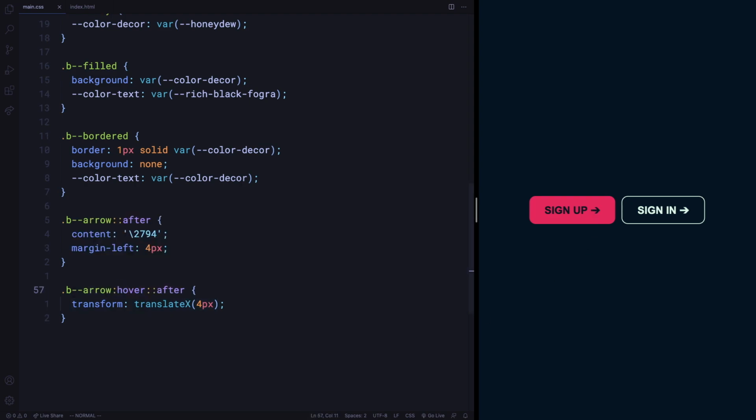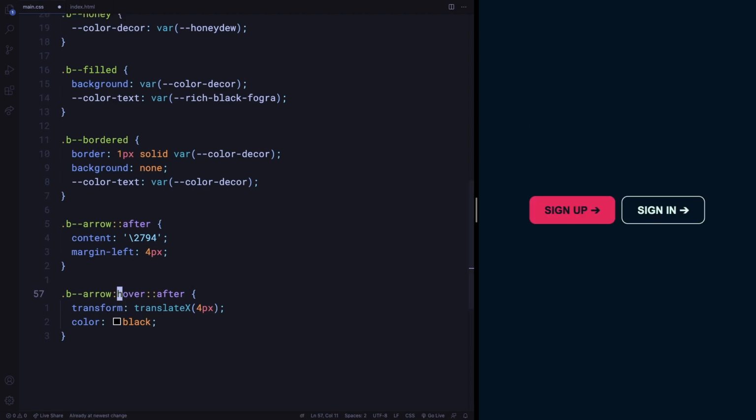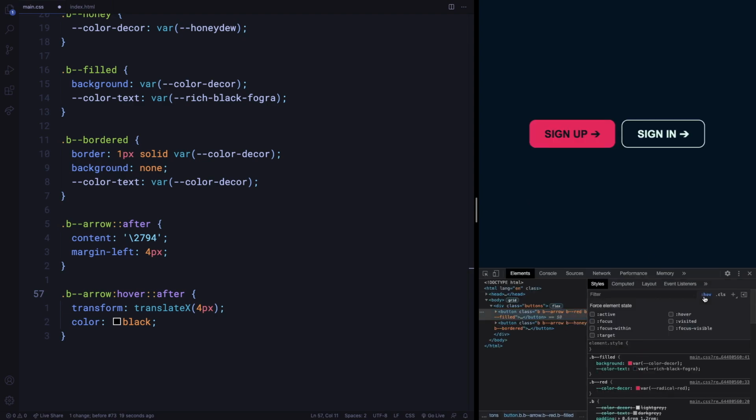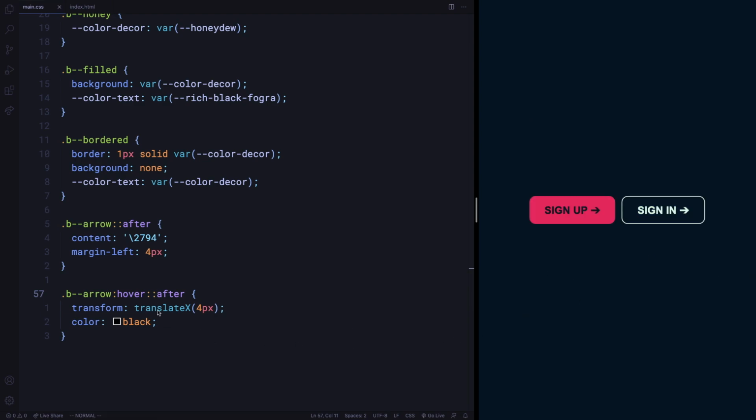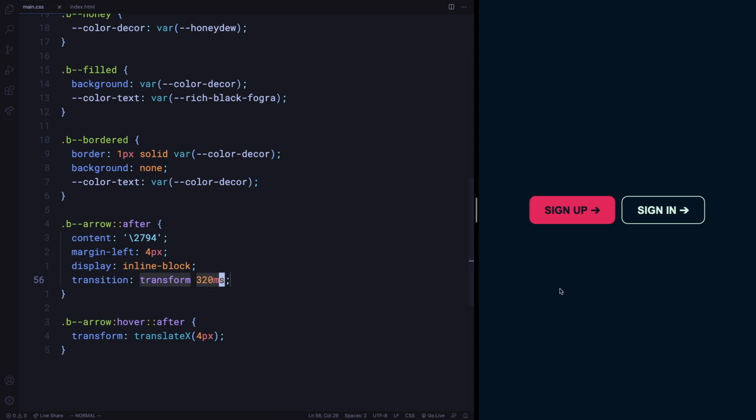Now watch me struggle to figure out why the transform wasn't working. At first, I thought that I had the wrong selector, but after quite a bit of struggle, I figured out that pseudo elements are inline by default, on which transforms won't work. So I had to keep them inline but also be able to transform. Changing the display to inline-block was the solution. Now we just need the smooth transition to happen and we'll be done. So I'll go ahead and add the transition to transform with 320 milliseconds.